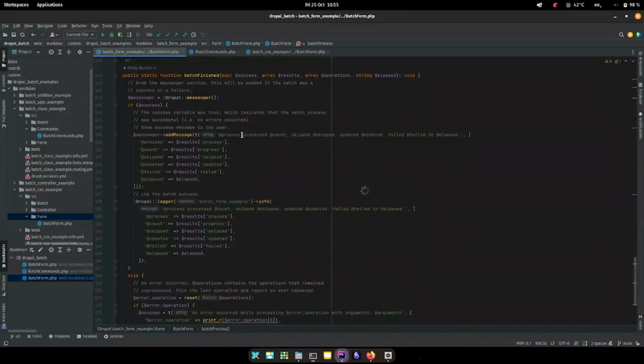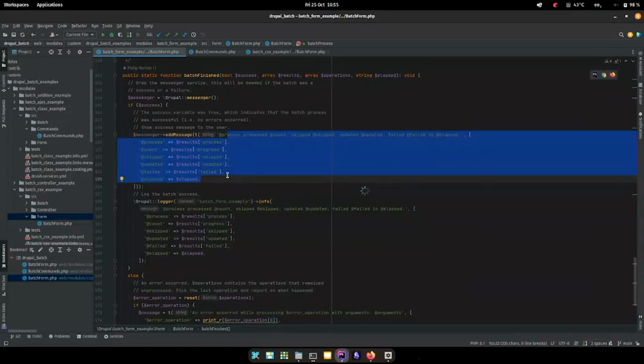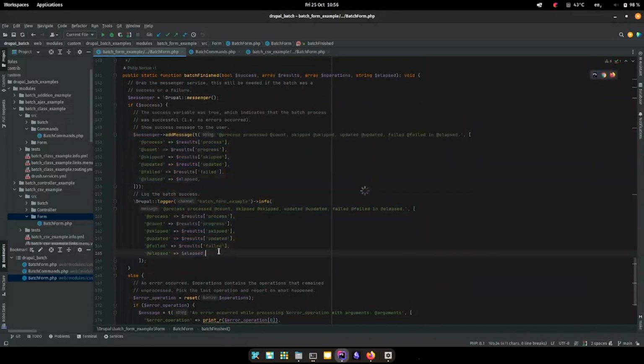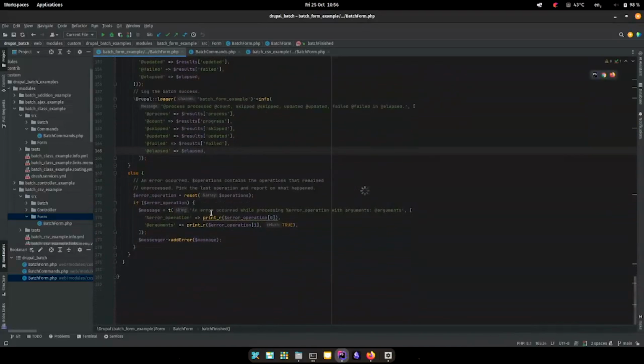And then the batch finished, so we create our messenger, and then we print back to the user what happened, and then we add a log entry to it. If something did go wrong, then we can extract the last item or the first item out of the operations array and then print out what the arguments were that went into the batch that failed.